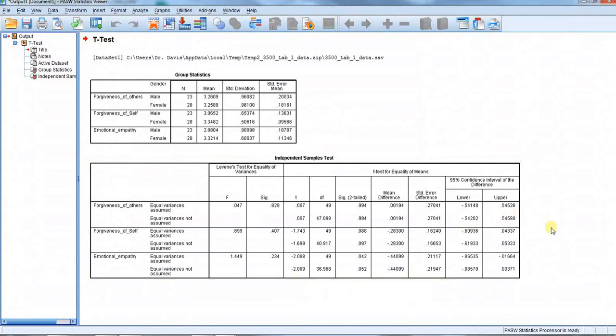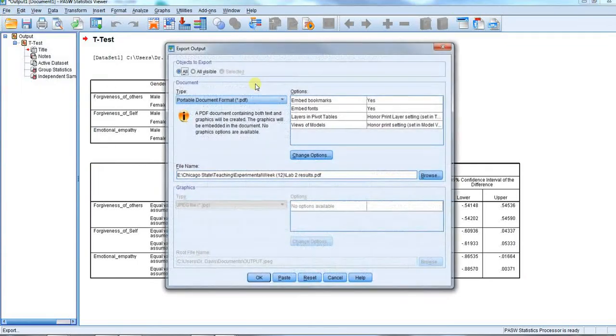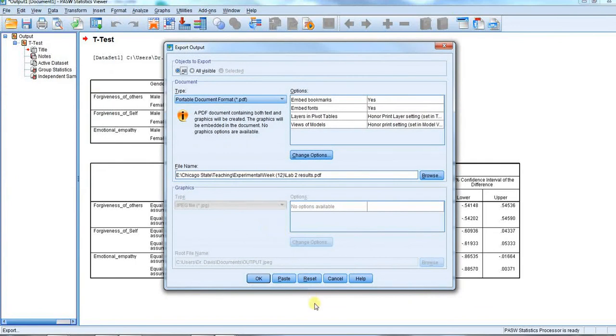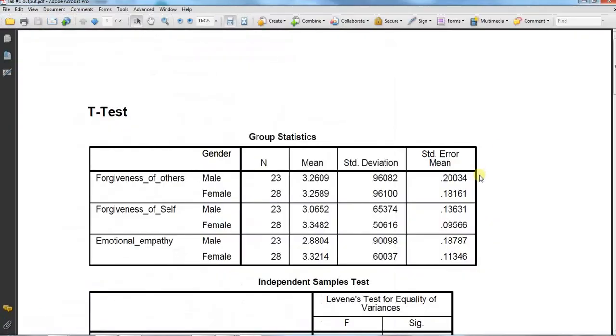And we'll get this output. So what I'm going to do real quick is export this file into a PDF. That way we can open that PDF and I can zoom in a little bit on these results so you can see them a little bit better.